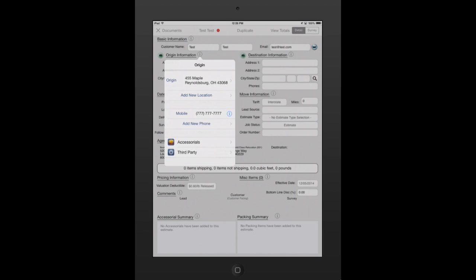This is also where you're going to find any of your origin accessorials. This is one of a few different places within the application that you're going to find these. I will cover the accessorials at a later section or later video. However, you do have access to all of those in here right now.